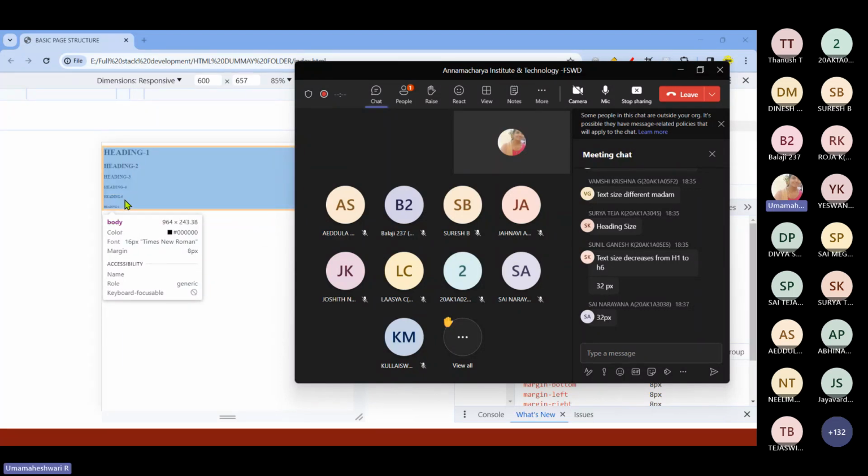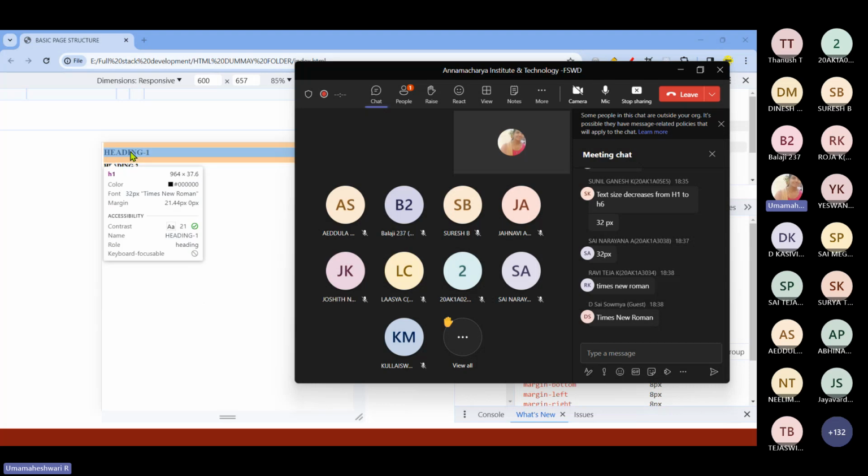But for all the heading elements, what is the font family? Everyone knows font families, right? What are the default font family and color mentioned? Students, you have to use these dev tools because it will be easy for you to write code. Yes, good, Ravi. It's Times New Roman, right? Good. And the color is black. We can see each and everything.